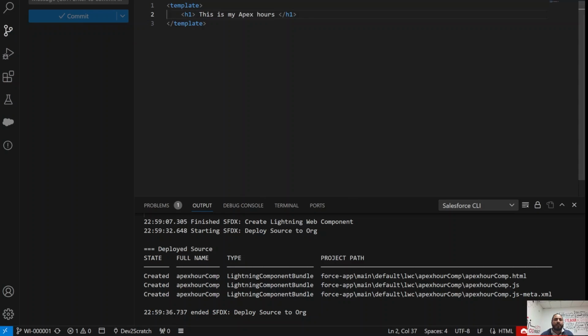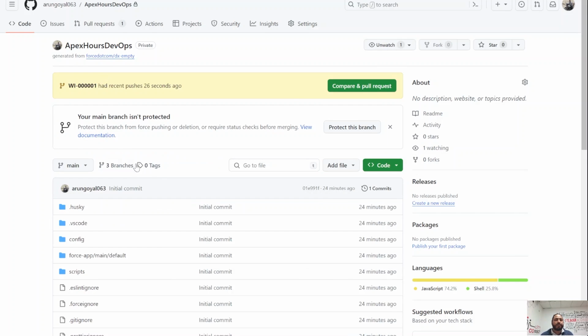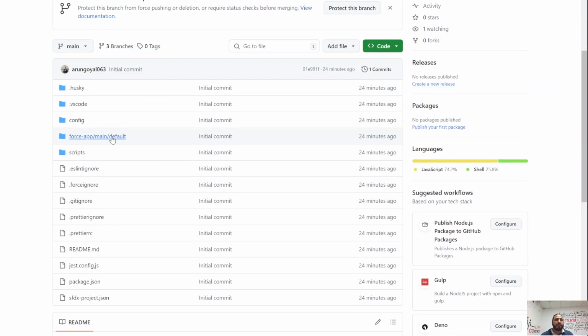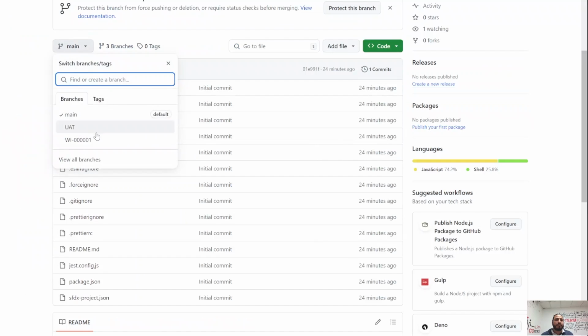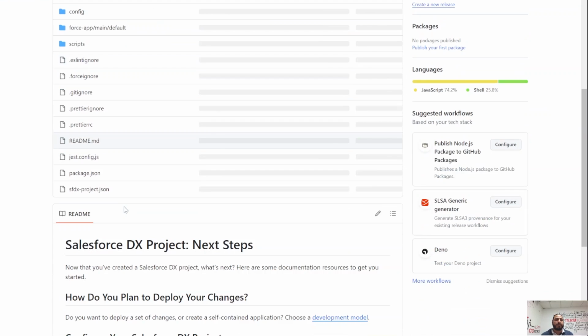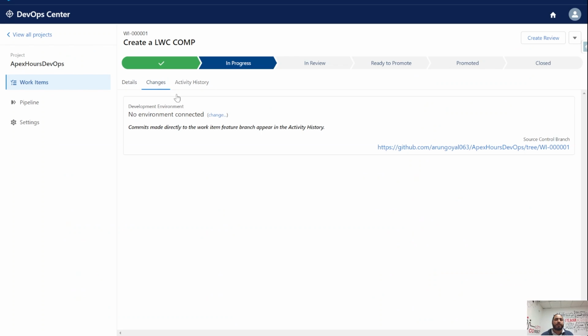So we have done the development, guys. For now, let me go to Git. If I go here to my newly created branch, you can see we have got this LWC component here. And if I go back to the DevOps Center, it is in progress.